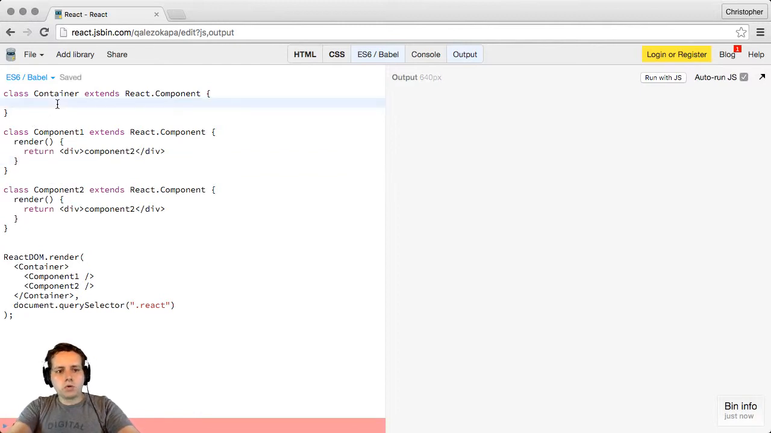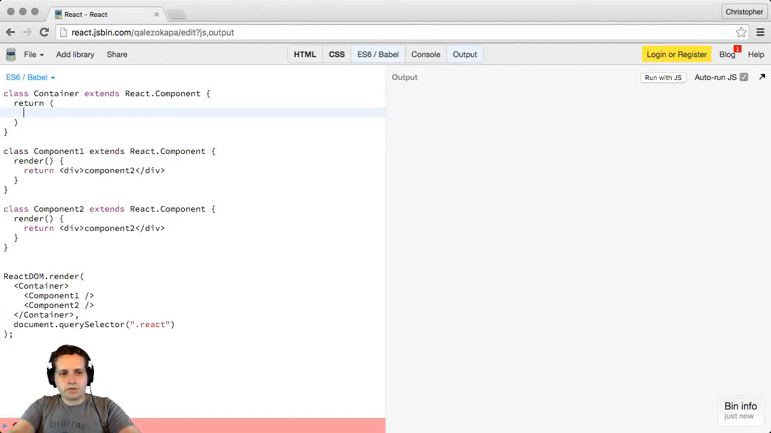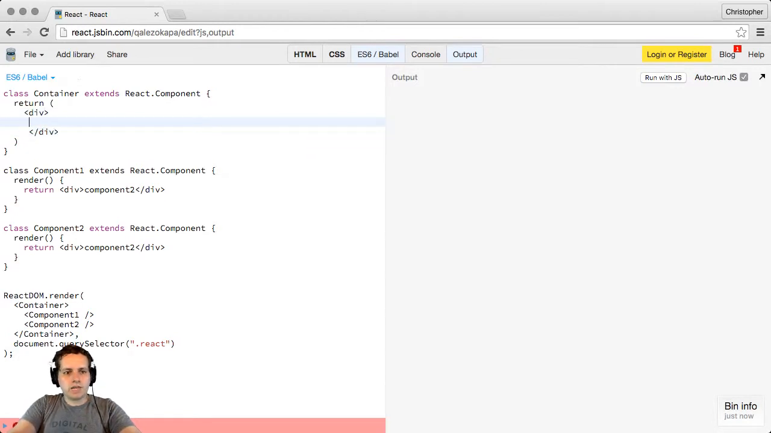Okay, now ordinarily we would probably do something like return render, and we would render a div in here, and probably some mapping of the children of this prop's children, or we could do something like, in fact, let's do that. This props children. Would that actually work? Does that work?